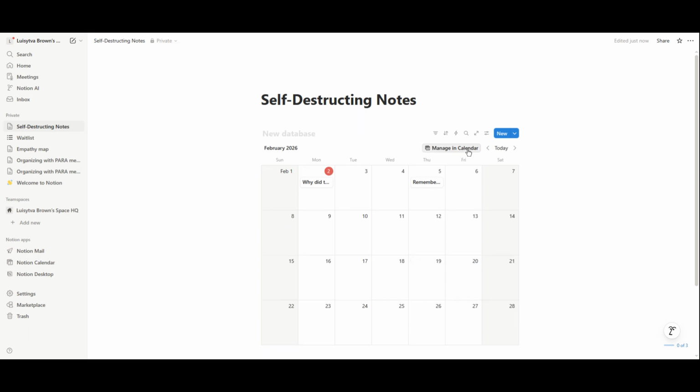Notes live for the day they're needed, and once that day passes, you can quickly remove them to keep your system clean. You can repeat this process daily or weekly, depending on how often you review your notes. Over time, this habit ensures that outdated information doesn't pile up in your Notion workspace. And that's it. You've now learned how to create self-destructing notes in Notion using a simple calendar-based approach. This method is easy to maintain, flexible, and works great for daily tasks, reminders, or temporary notes.